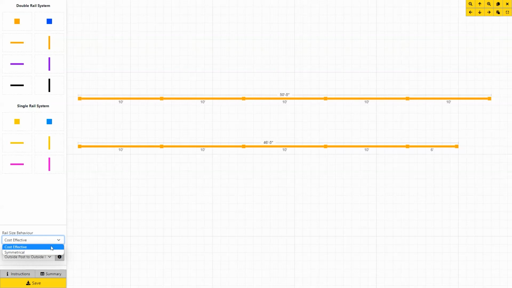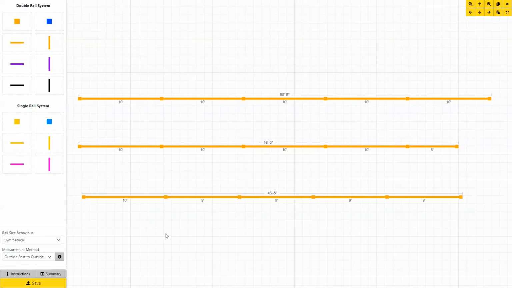So let's change now to symmetrical and do that same 46-foot configuration to see what the difference is. So here you'll see it's selected 10 foot at the beginning and then 9 foot all the way across. So this is a much more symmetrical layout. Now if you're really conscious about the inch sizes, you can still adjust these rails, but this makes short work of a potentially time-consuming challenge.